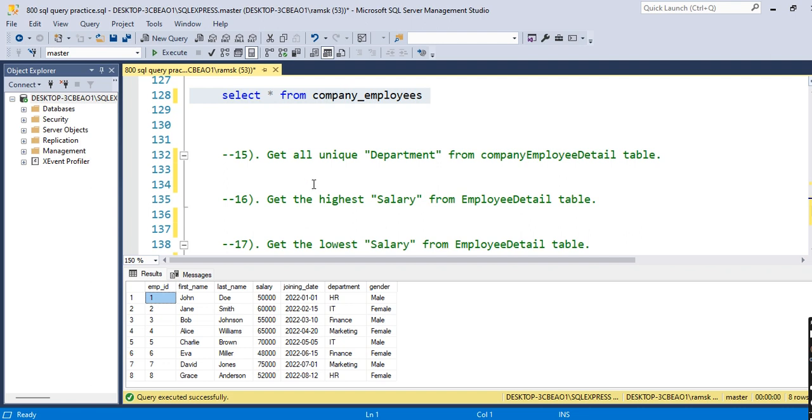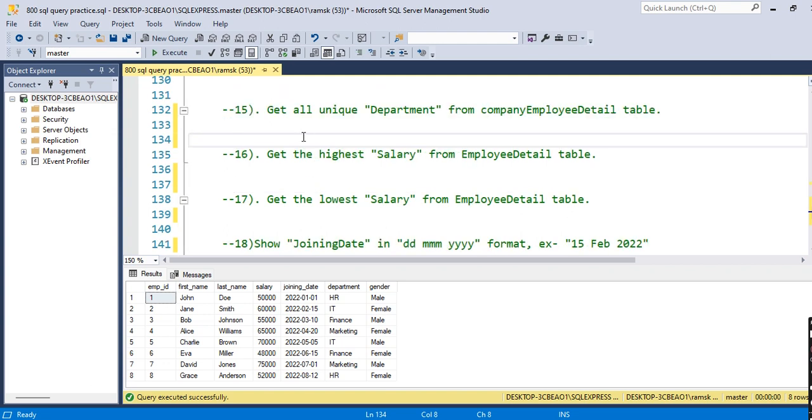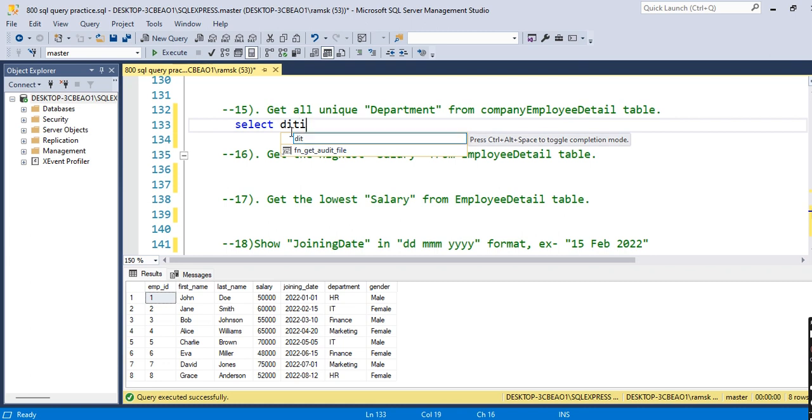So without wasting any time, let's start the queries that are frequently asked in interviews. The first query is: get all unique departments from the company employee table. In this table, we want unique departments. Suppose these are the repeated departments, like IT, and I want it only one time. To fetch the unique records from the table, we use the distinct keyword.